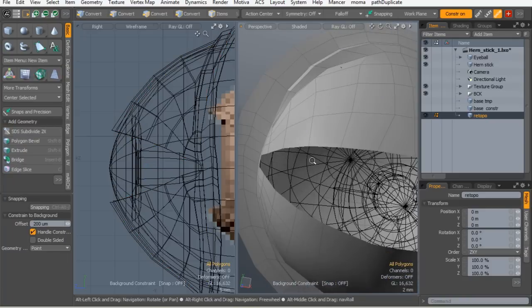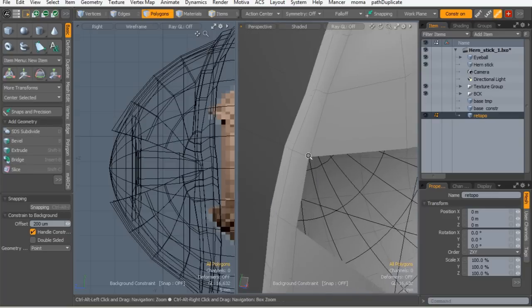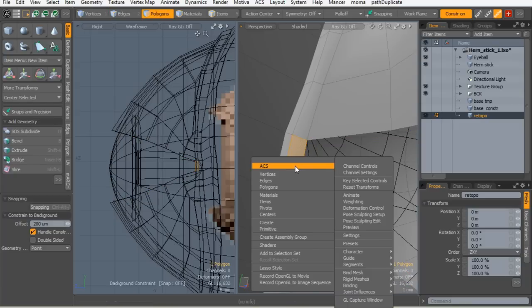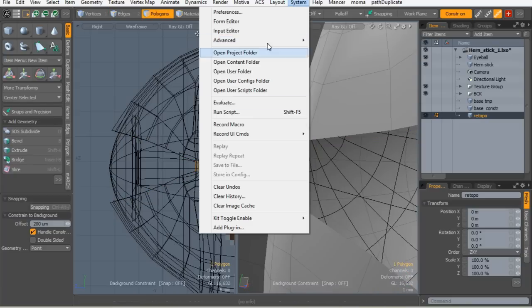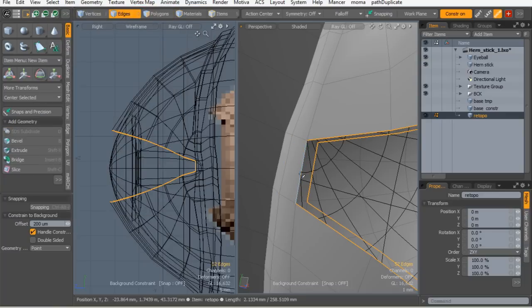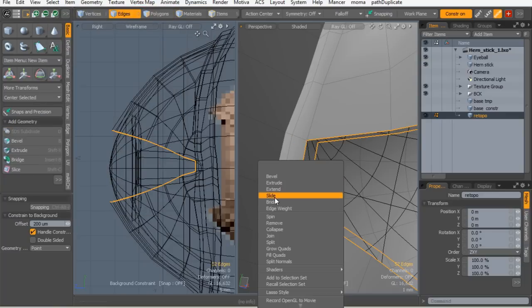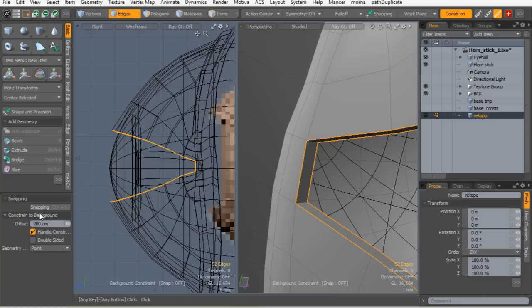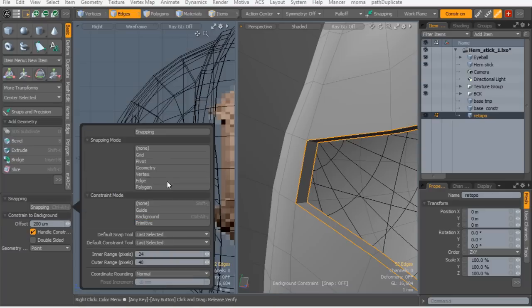And now we need to connect those inner side and outside of the eyelids. So double click on edges and activate bridge tool. And we can try to activate it from right click menu and activate bridge tool. Set segments to 1 and press on the screen. Now Modo will connect this and turn off snapping.